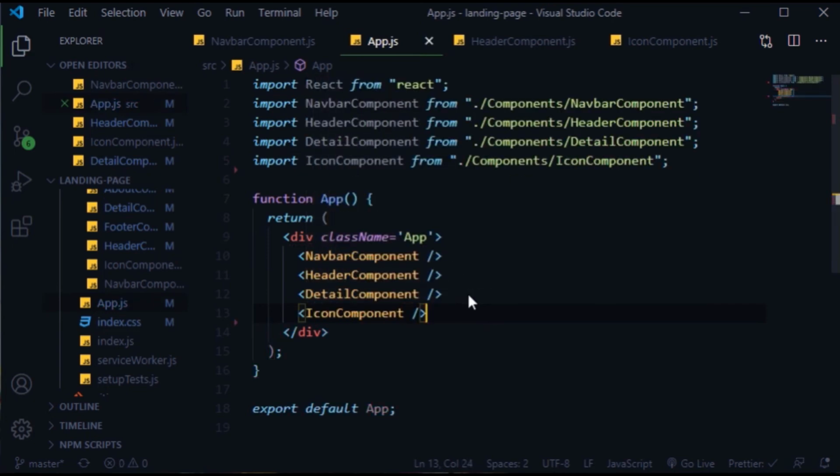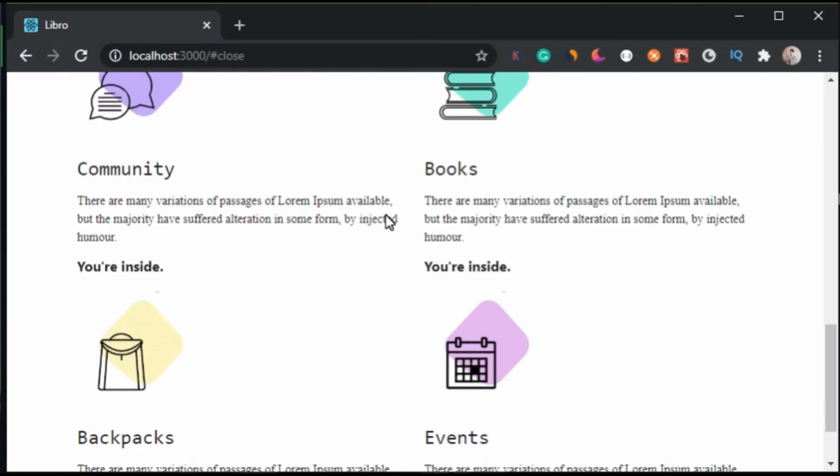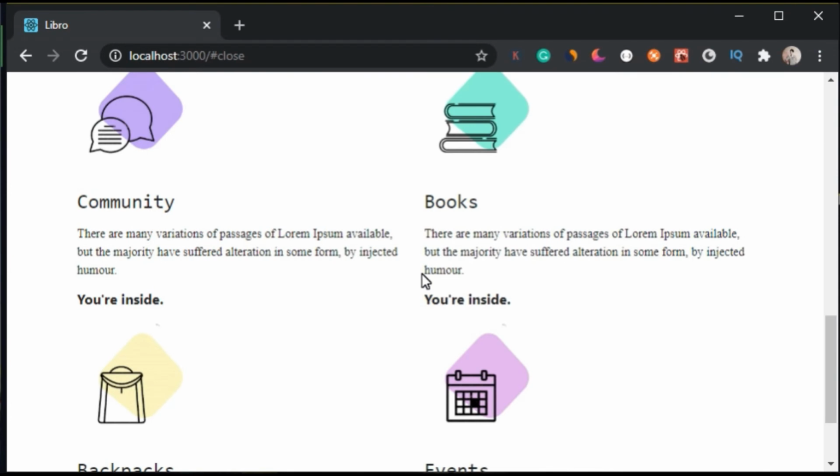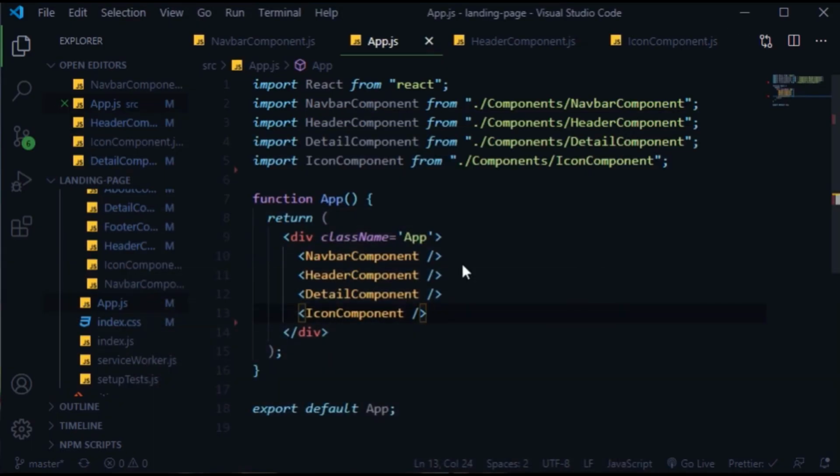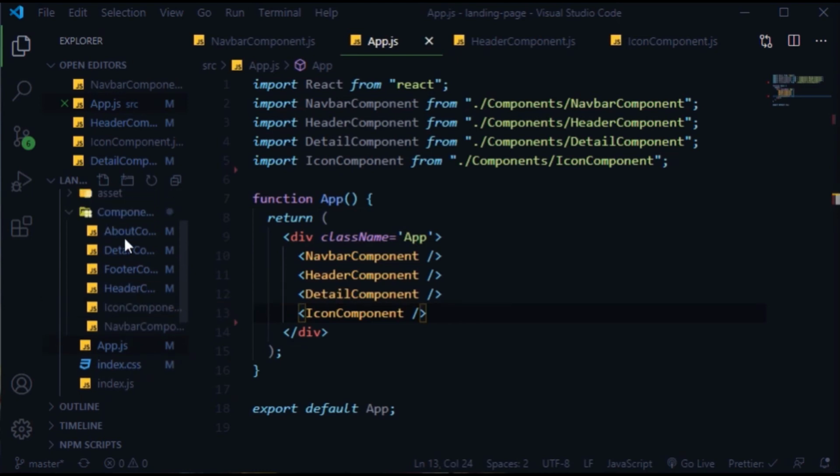We'll save this. Now we should see it properly in the browser, so let's give it a try. And yes, we have all this. It's great. It's looking perfect. So now we are done with the icon component. So next we will work with the about component. Where is it? It is.